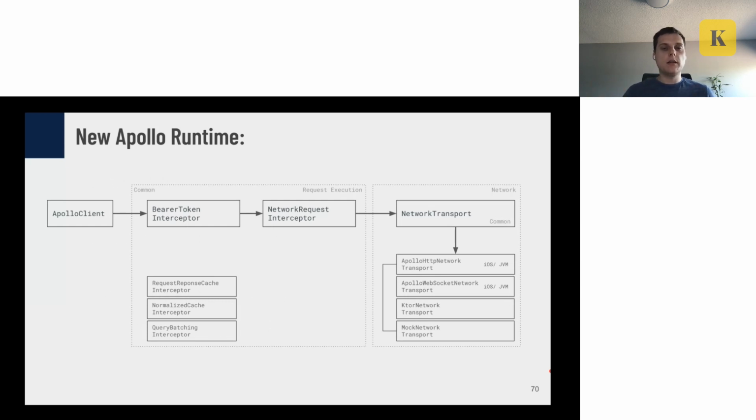This is just a very high-level architecture overview. We are going to have an Apollo client. This is the entry point to the new runtime, and it provides the user-facing APIs. Internally, we're going to have a section that's responsible for request execution. This is going to be based on a chain of interceptors, where each interceptor represents a feature. It's very similar to the OkHttp client and how they use interceptors.